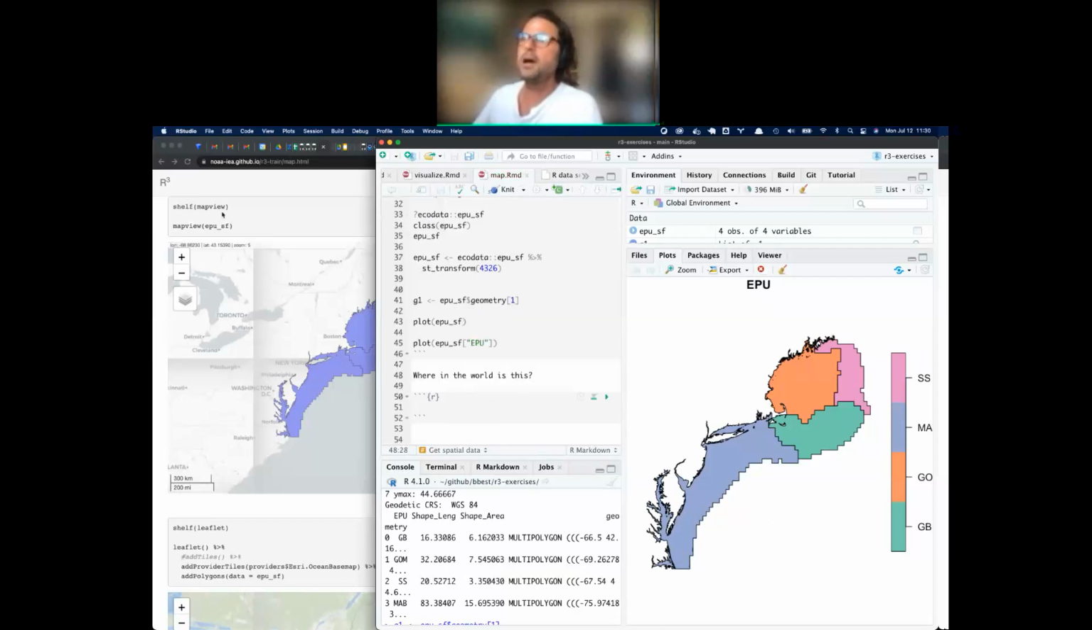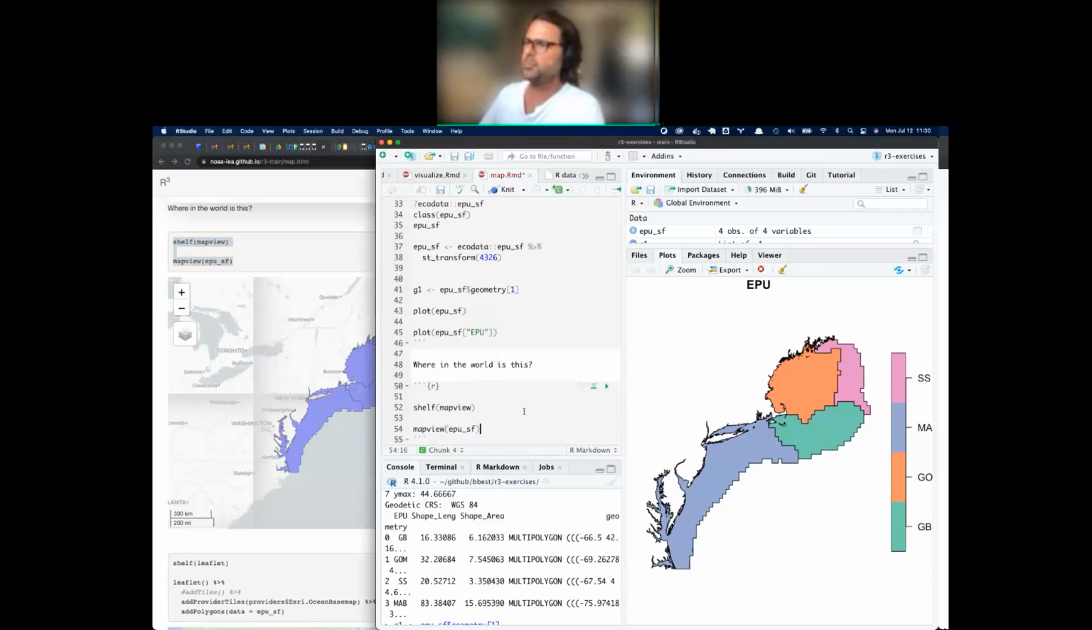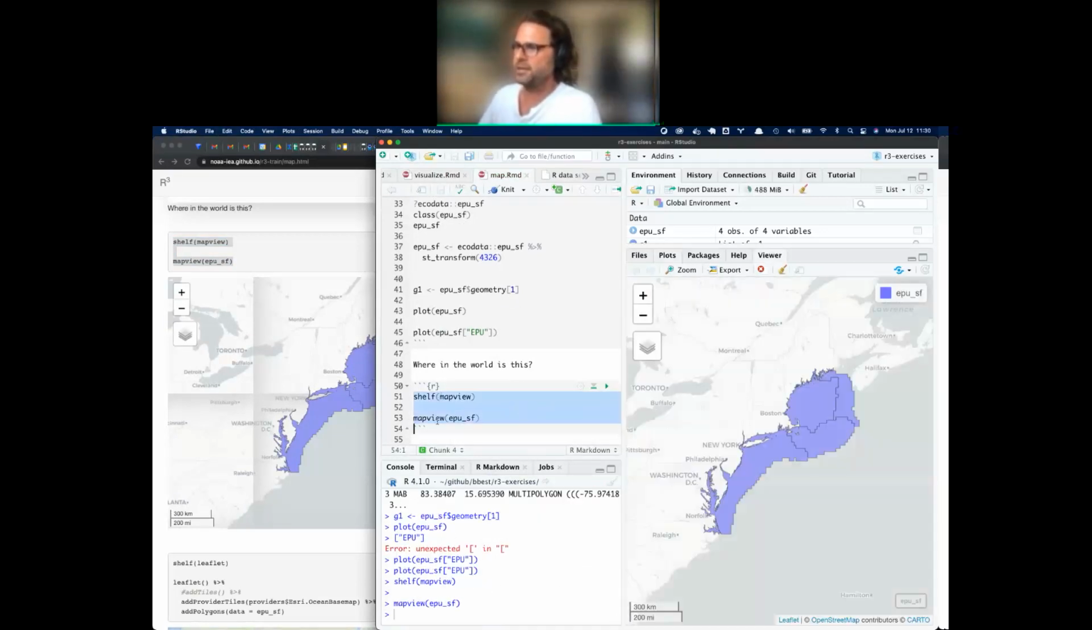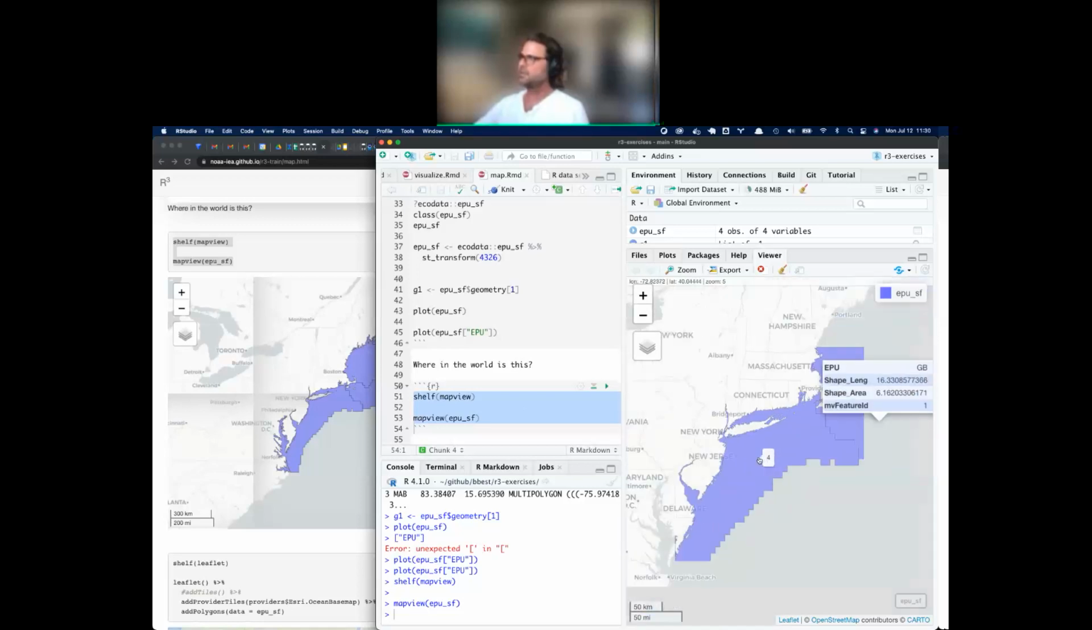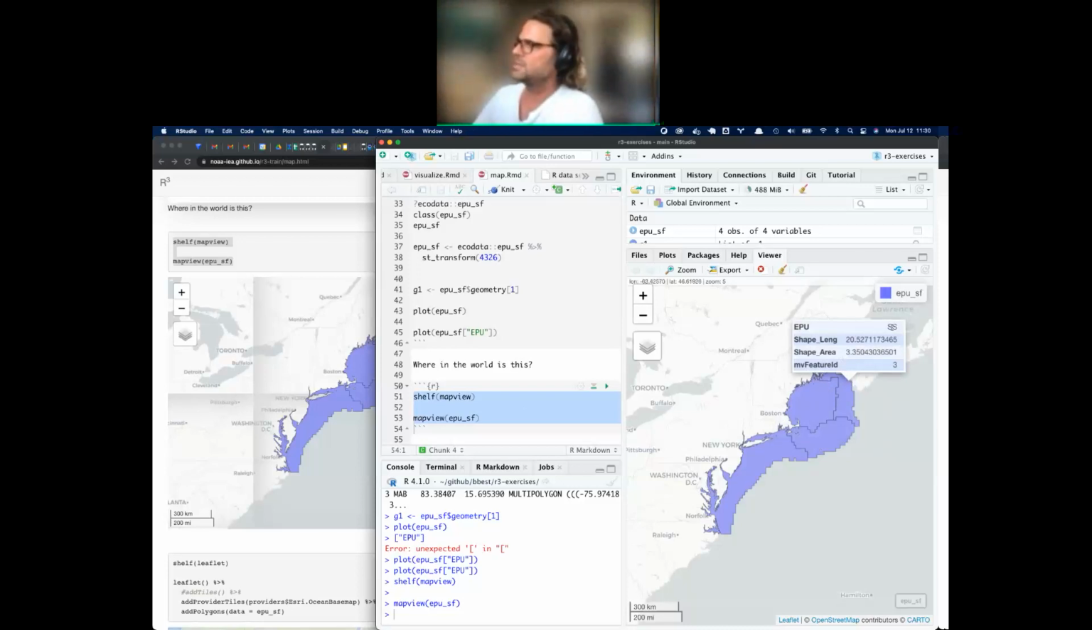And there's this package called MapView, which is probably the quickest way to interactively plot your data. So let's load that library and then use the main function, MapView. What's nice about this is that it not only shows a background map, but I can click and I can zoom in and out. So now I'm in the viewer, which is the HTML viewer, not the static plots pane. And I can see the attributes for that feature here. So we see that EPU is the main thing that we're interested in per feature.